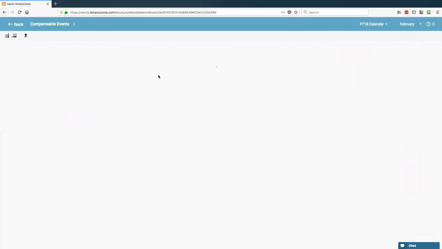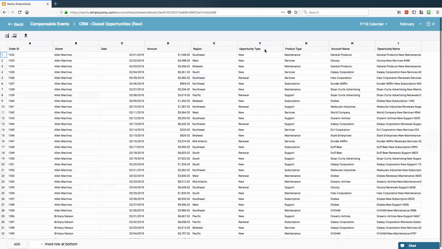So if you import that field into SimplyComp, maybe you have another column that says location, or here we have region. Whatever data you want them to see, they can come into their data tab and have that information themselves. So this is Alan Martinez. This is all the transactions.